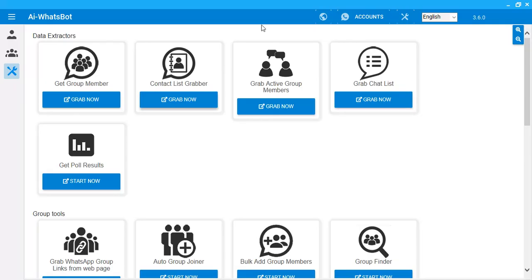The fourth one is grab chat list. It will get all the chats of your WhatsApp, all the chat numbers basically. The fifth one is get poll result, where we will get the polling results.